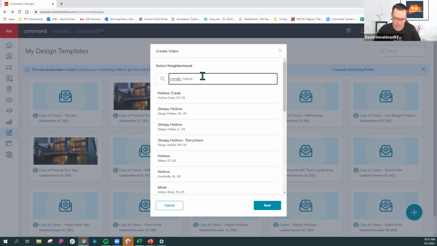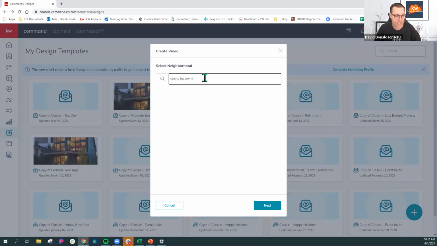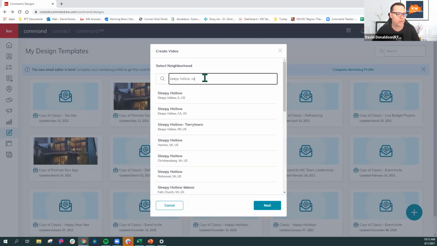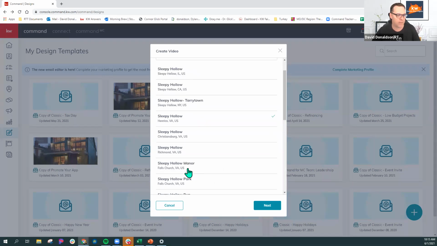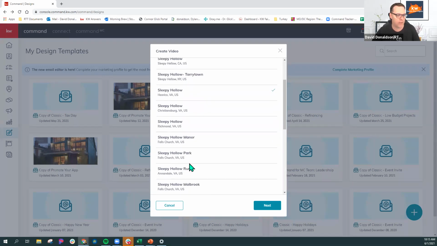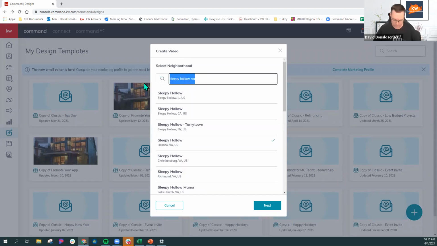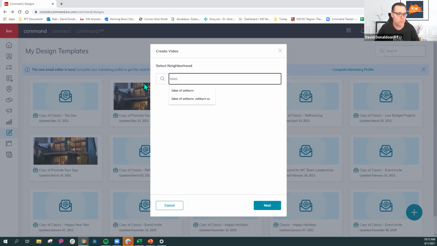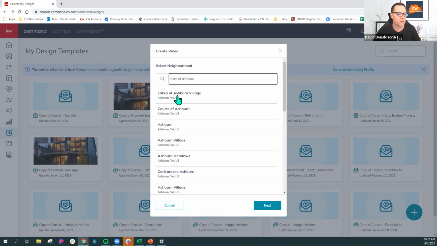if I can spell, Sleepy Hollow, okay, we'll find the neighborhoods, and it's country driven. So sometimes you have to drill down a little bit. There we go. There's a couple different Sleepy Hollows. I'm looking for Sleepy Hollow in Falls Church. There we go. Actually, I'm going to go with something a little bit bigger. There you go, Lakes of Ashburn. So I'm going to go with Lakes of Ashburn.